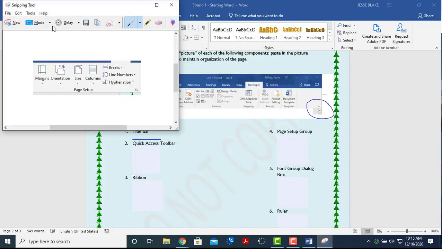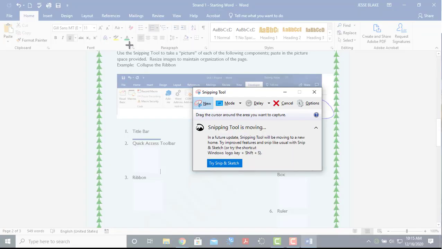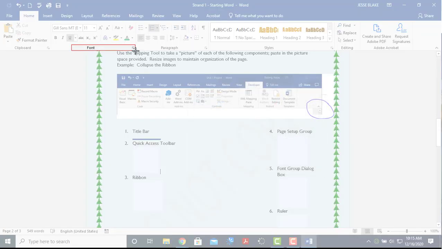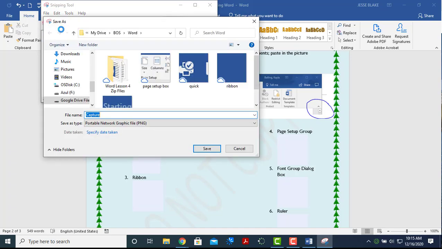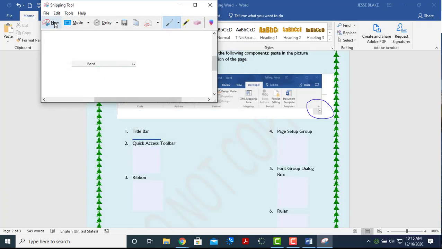So I'm going to open up my snipping tool, hit new. I'm just going to take a picture of the font dialog pop-out box, which you can see right there. So now I'll hit save, and I'll call it dialog box, and I'm looking there how to spell it if you don't know how to spell it. And then the last one is the ruler.